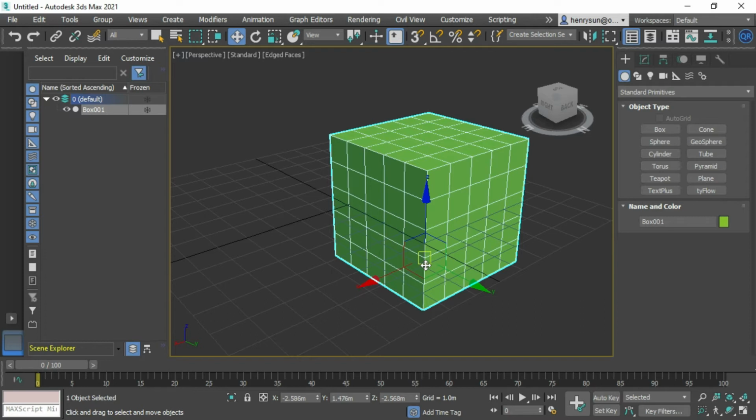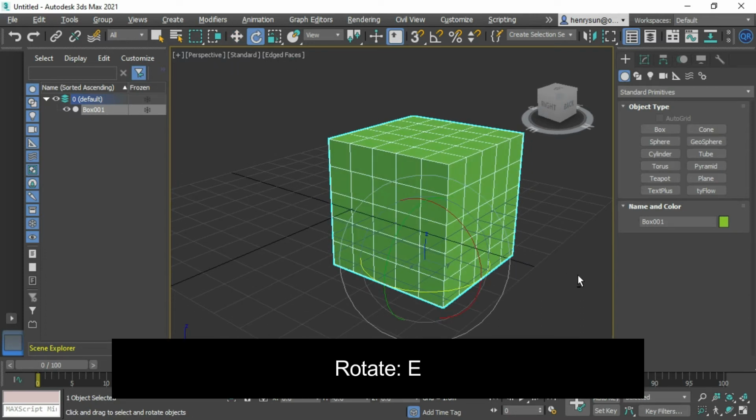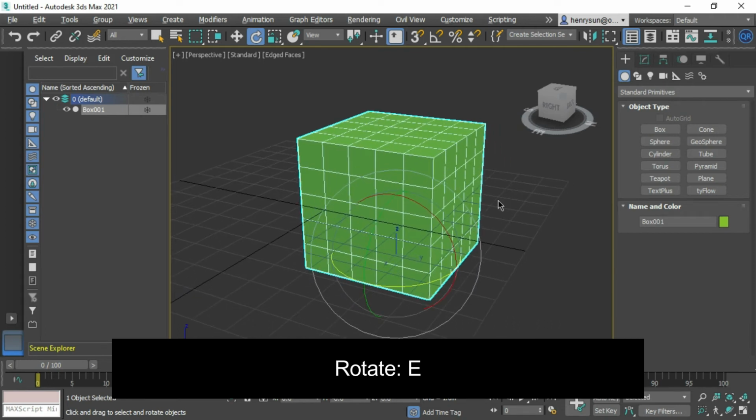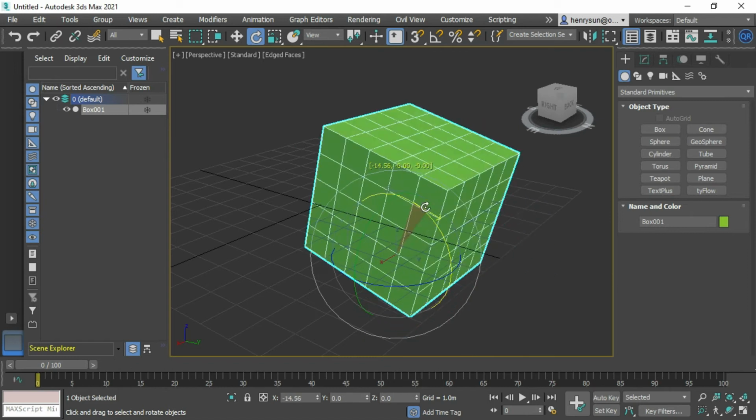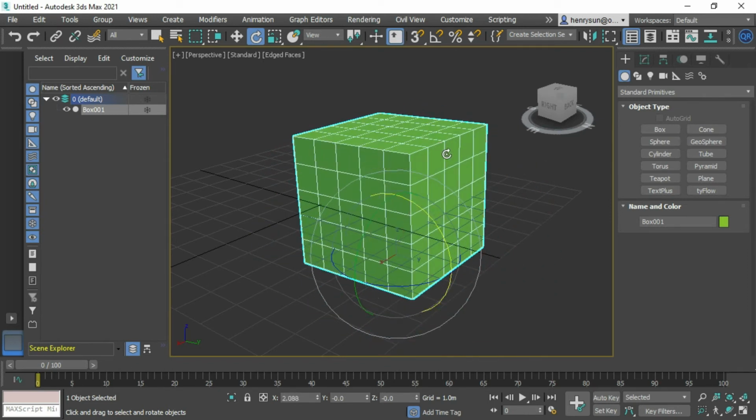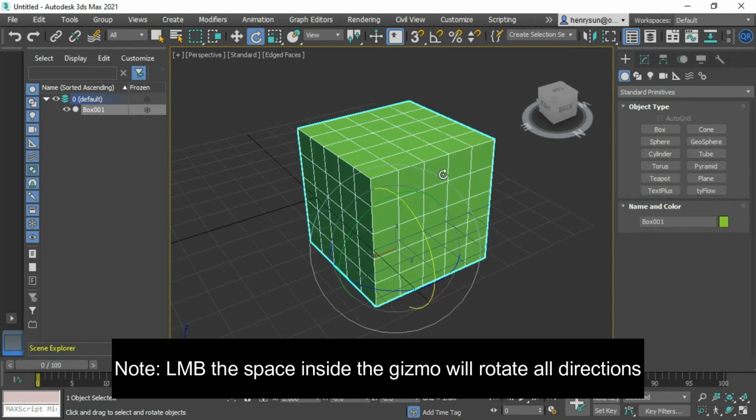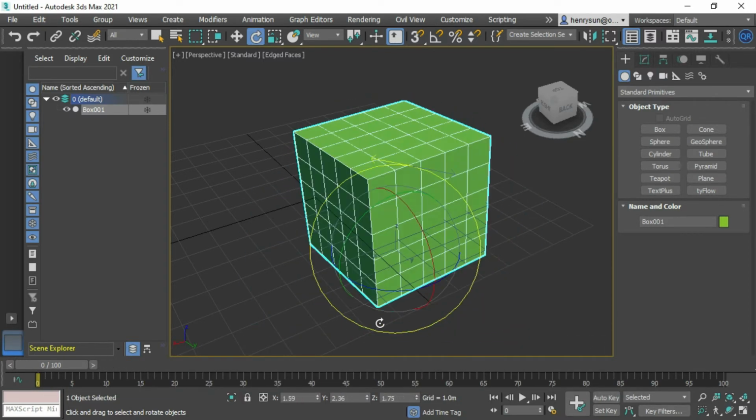Next is rotate, that is E on the keyboard, and this works very much the same. I can highlight one of the handles and rotate in that direction. If I wanted to rotate this object in all directions, I can hover over the outer ring here, and that will rotate based off the current angle of the camera.